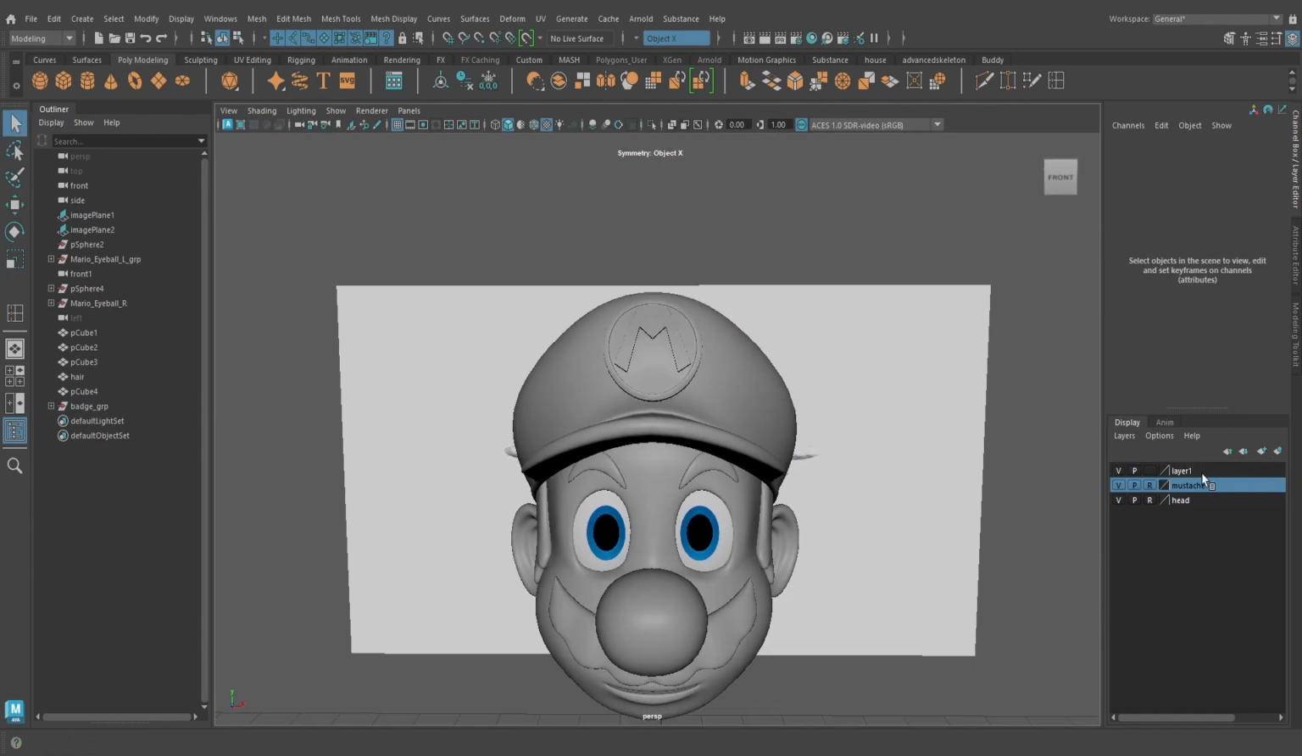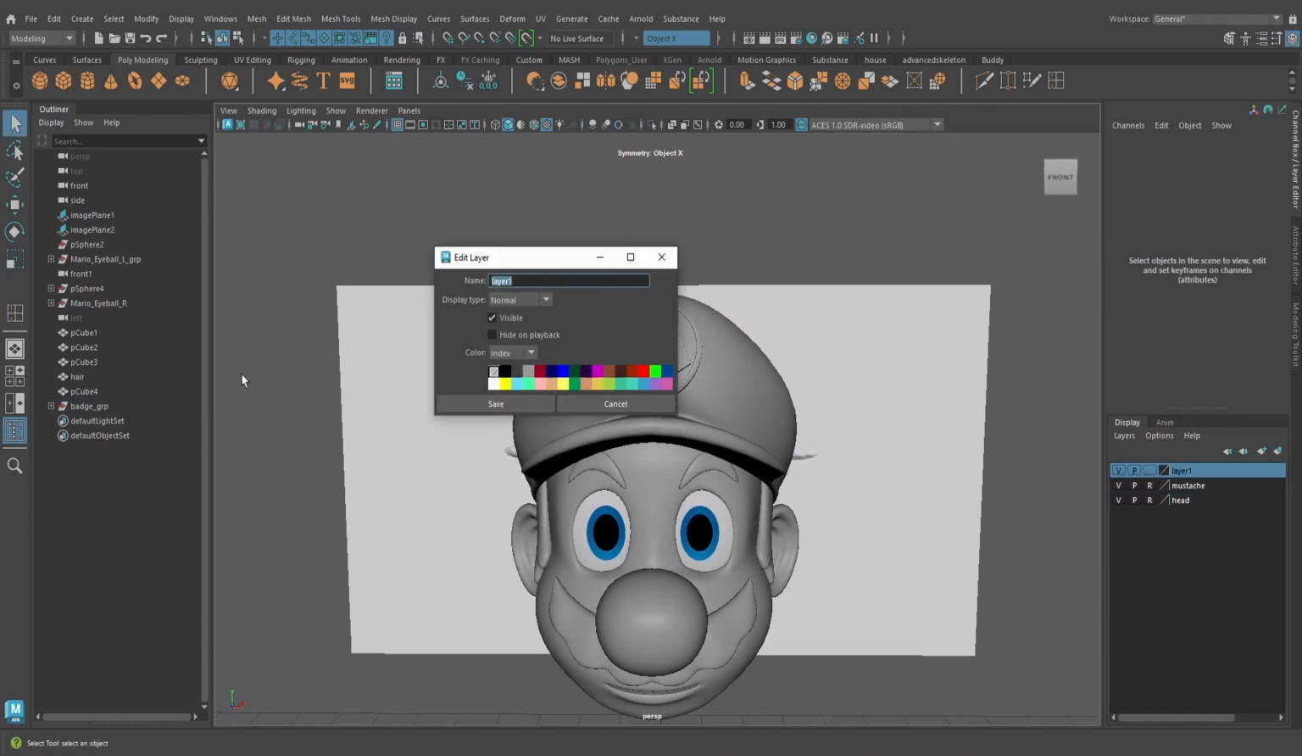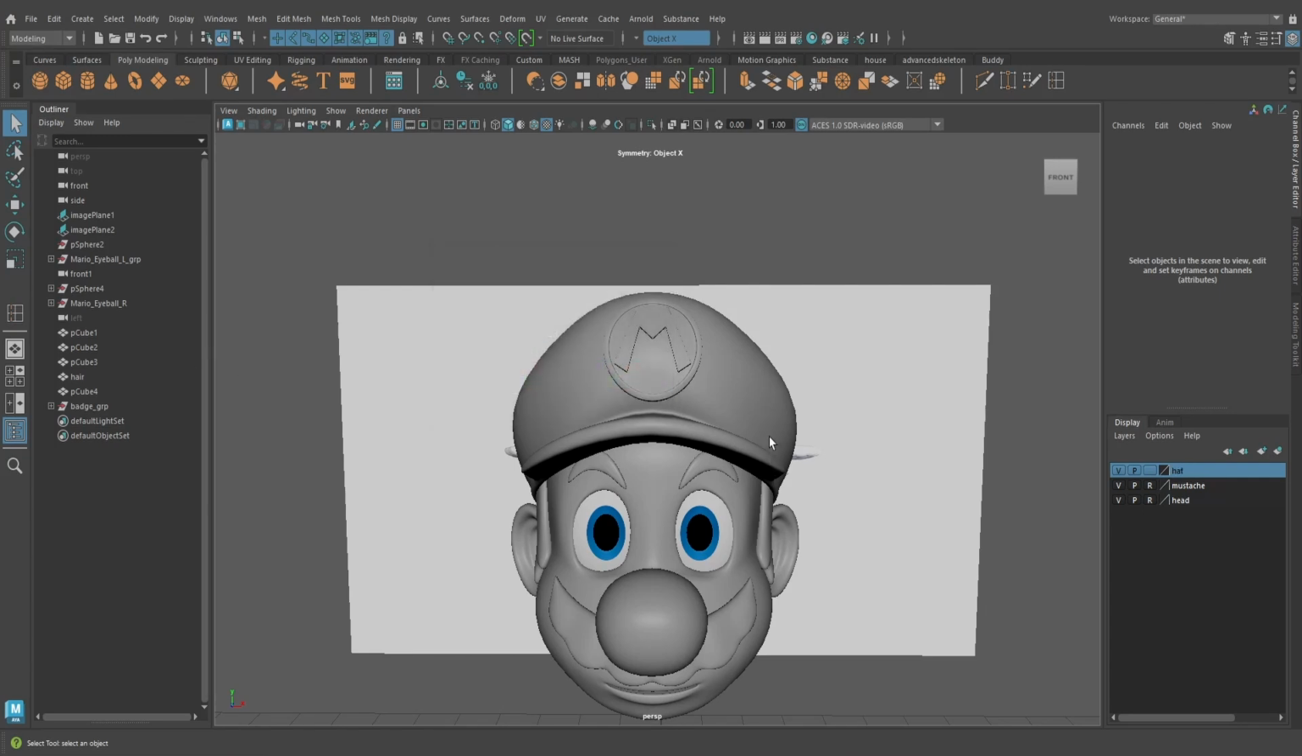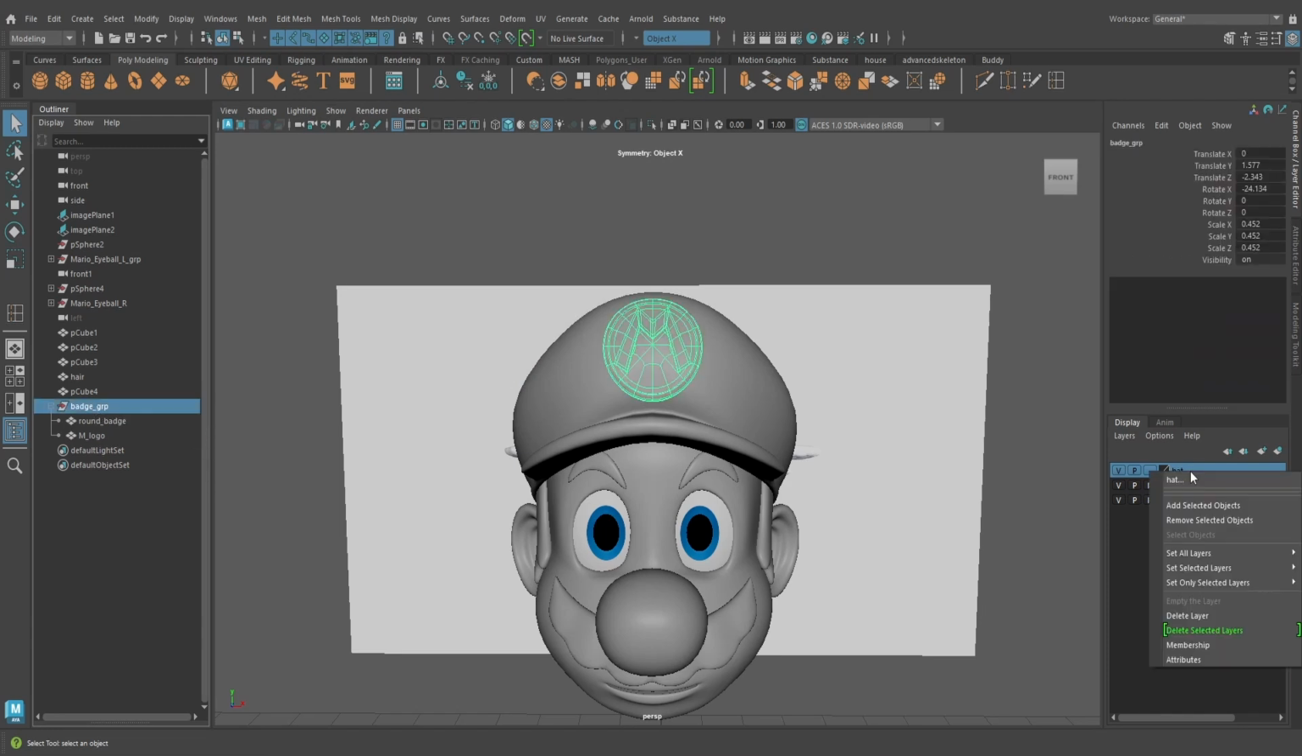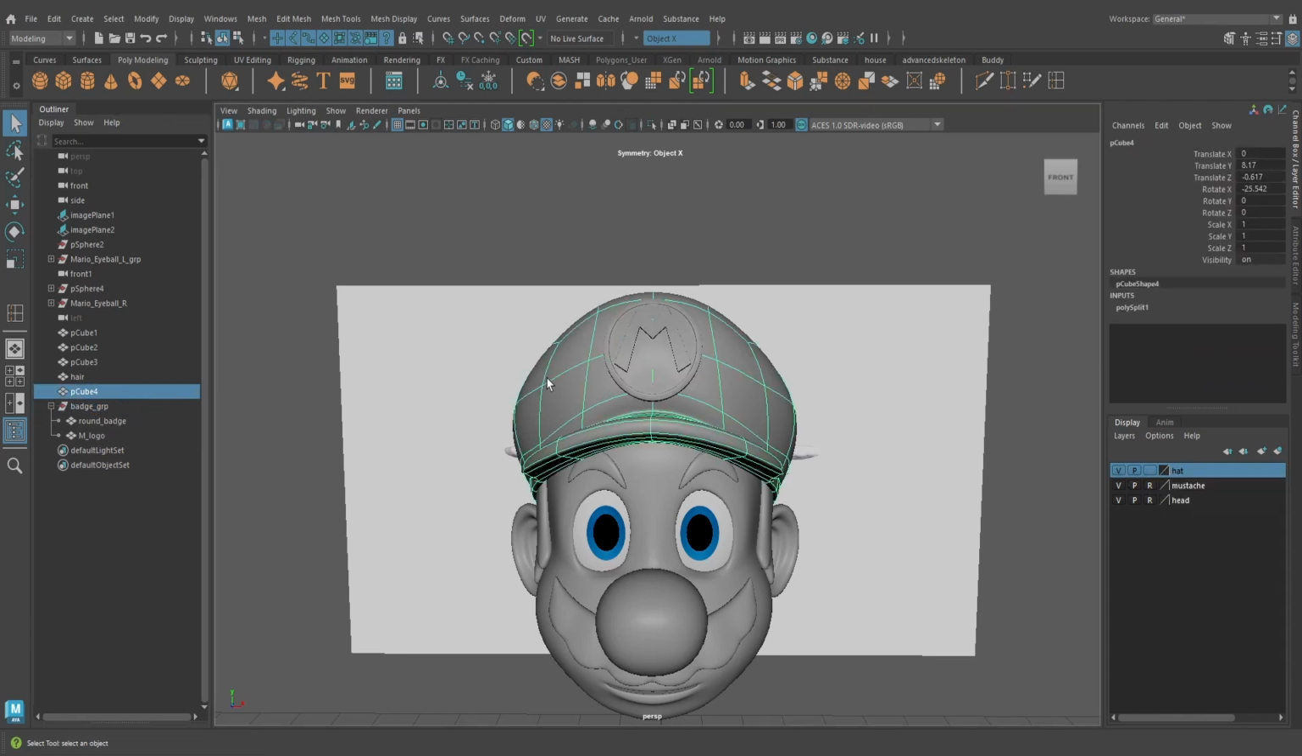Let's create a hat layer and let's call it hat. And save it real quick. And let's select the badge group and add it to the hat layer. And let's select the cap itself and just rename it to cap and add it to the hat layer as well.